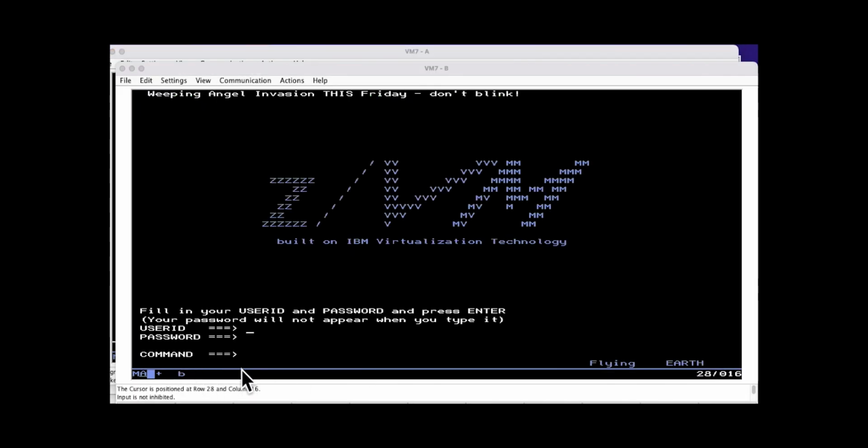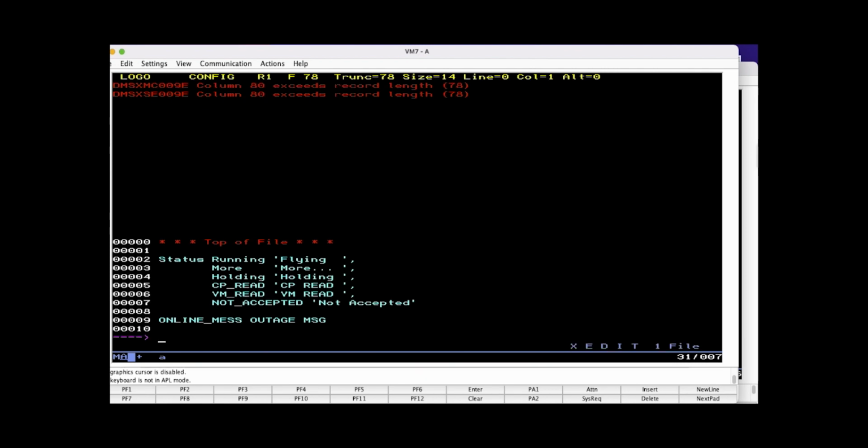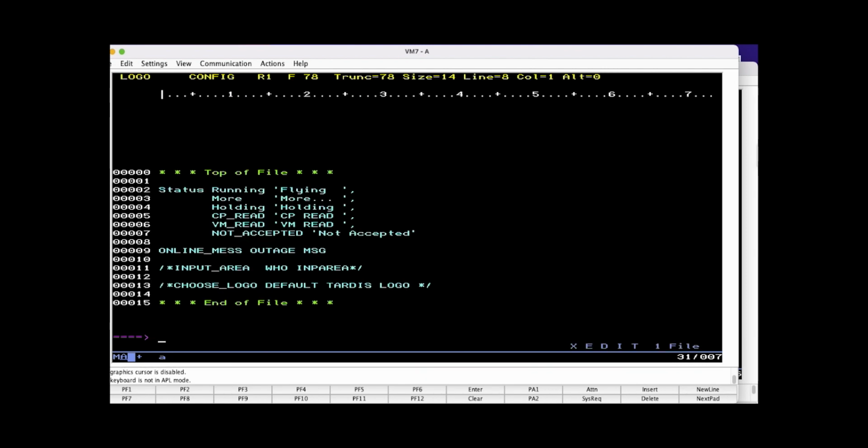Let's customize the input area. First, VM link your parm disk if you haven't already. Then enter xedit logo config to find or add your input area statement. The CP default is currently in use since the statement is commented out.